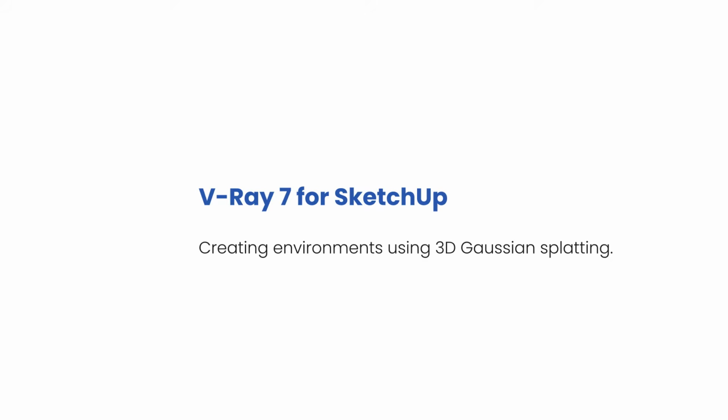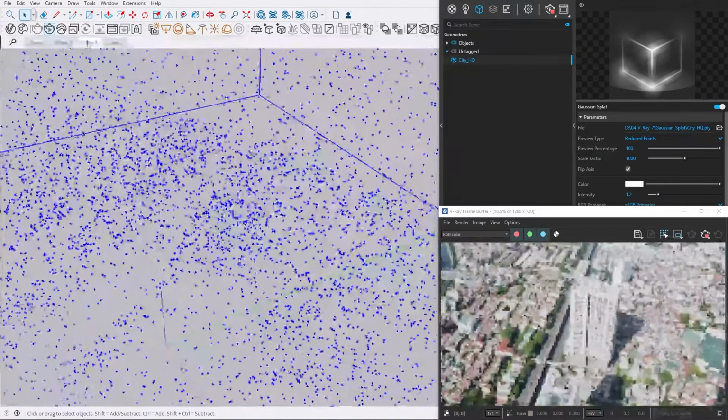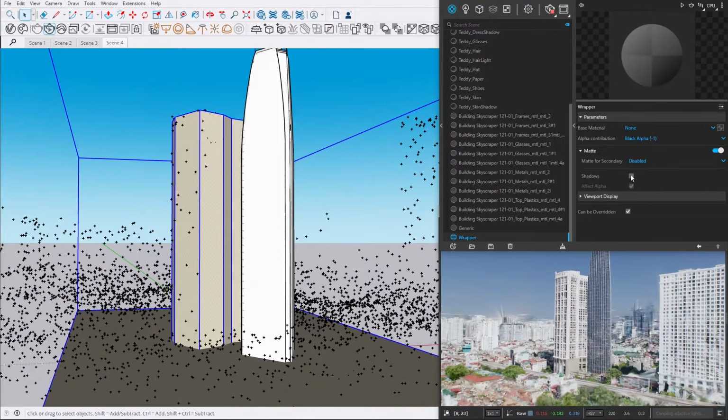In this video, we'll take a look at the new way of creating environments with the help of Gaussian splats. Gaussian splats are point cloud information gathered through photogrammetry. This is a method of 3D scanning environments and objects to create a 3D representation of your subject.